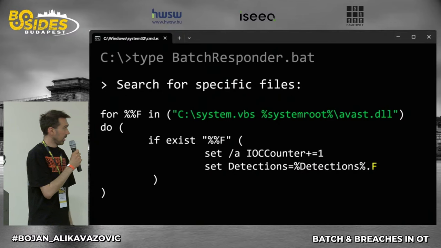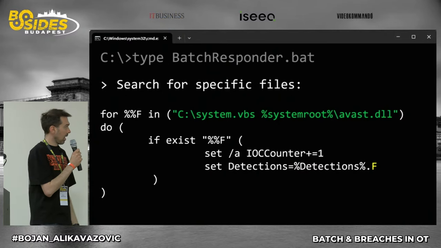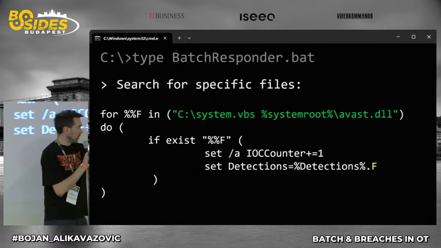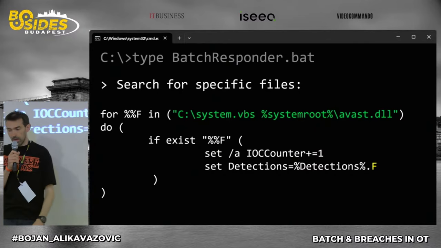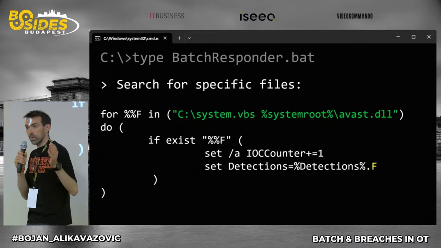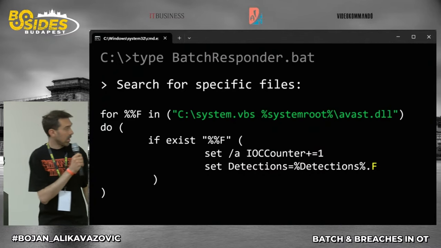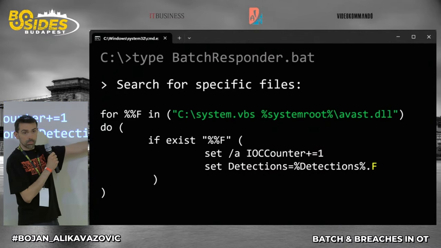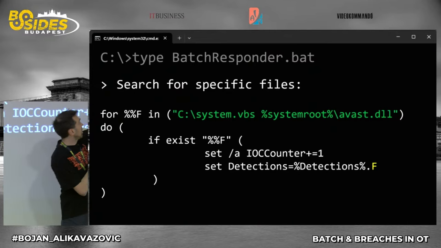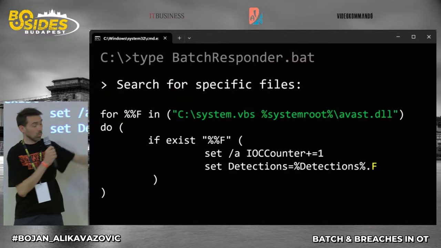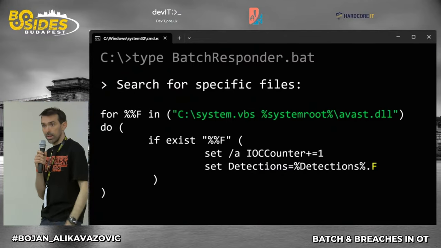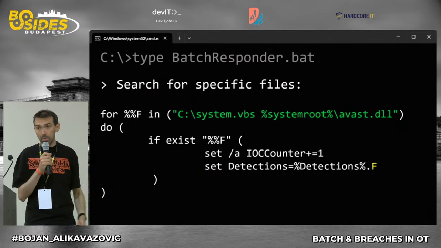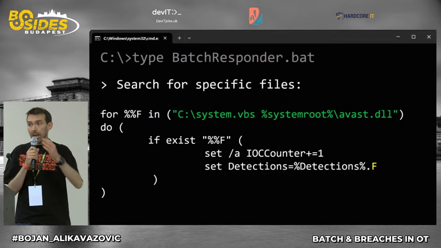this is the variable that I used in the script, and the second variable will be concatenating the variable with the letters inside of it. It is a concatenating string variable, indicating that I found the file on this system. Okay, we found the AVAST DLL on this path, on the system root path. Okay, in case of finding that, the script will add the letter F, capital F, at the end of the string.